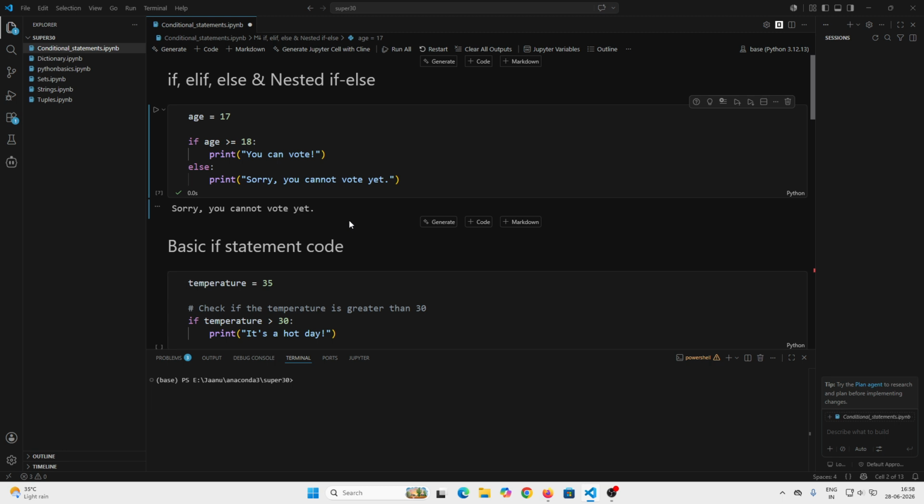Imagine you are building an app that decides whether someone can vote, log in, or even unlock their phone. How does Python make these decisions? It all comes down to conditional statements. In the next few minutes, you will learn one of the most important concepts in Python that every programmer uses almost every day.